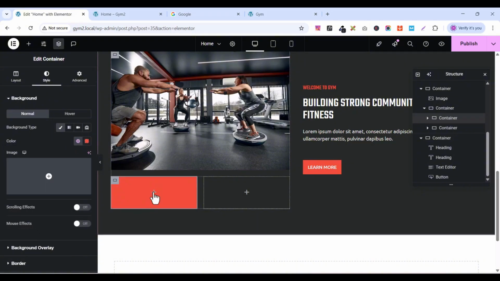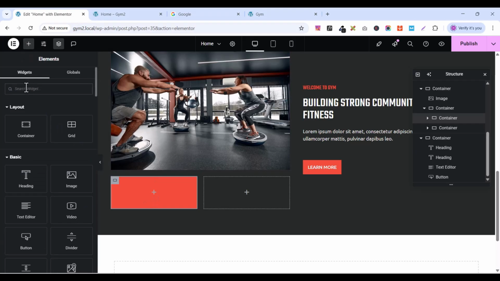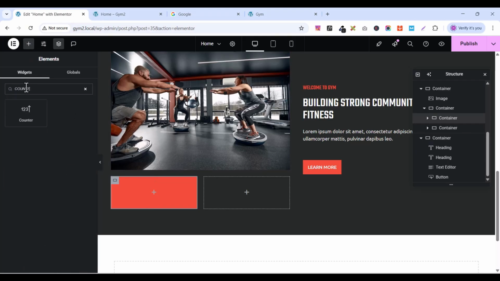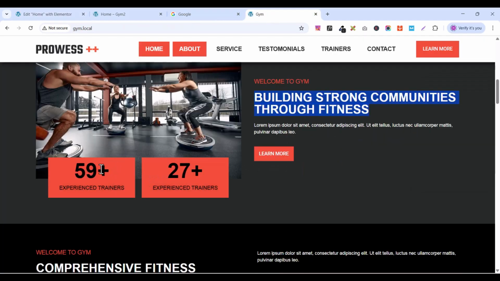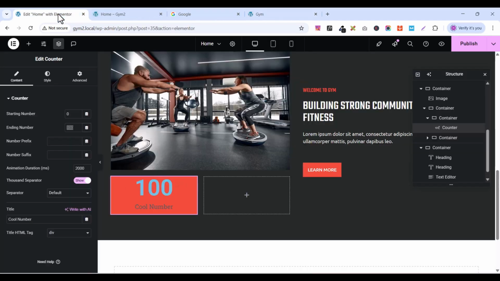So from here, let's go to our element panel and look for an element called counter. Drag the counter element inside this. So let's start this counter. Let's go to style. But before we go to style, let's change the number to 59 here. So let's put 59 here.